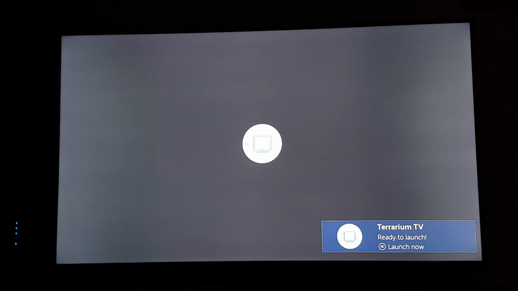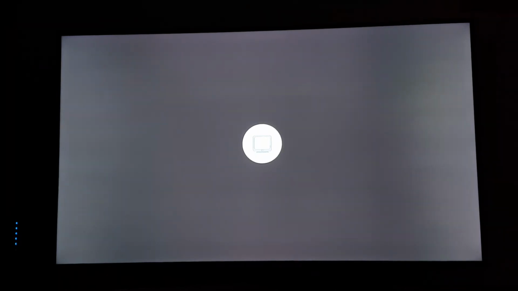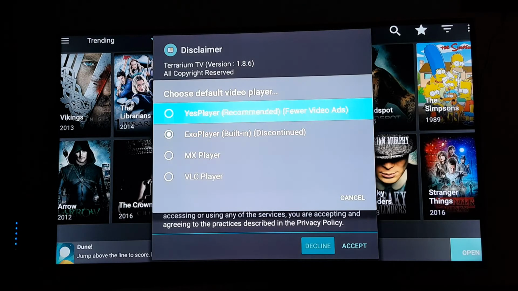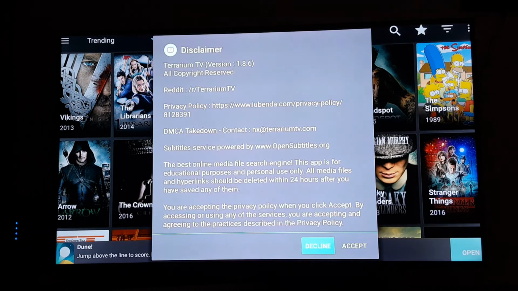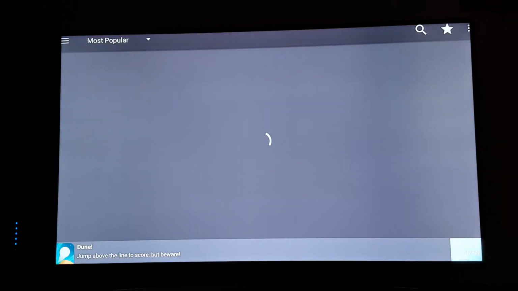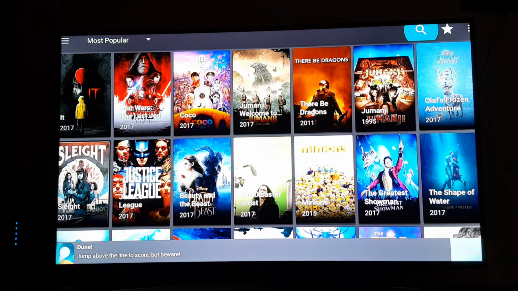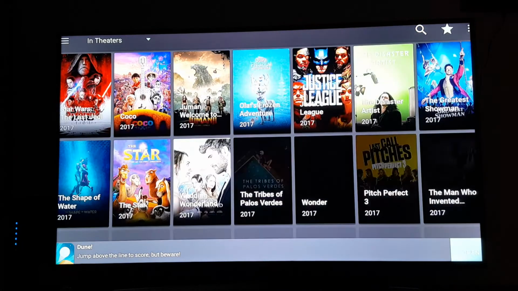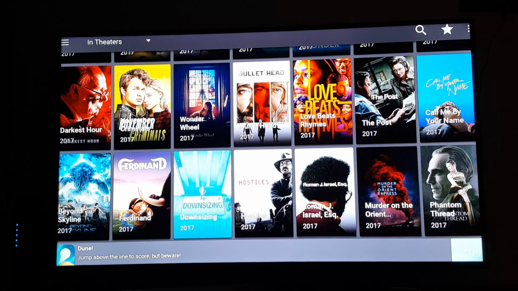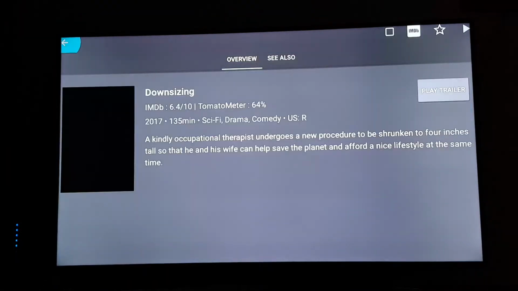Open Terrarium TV. Select Yes Player and accept the disclaimer. Select any TV show to make sure everything is working properly.